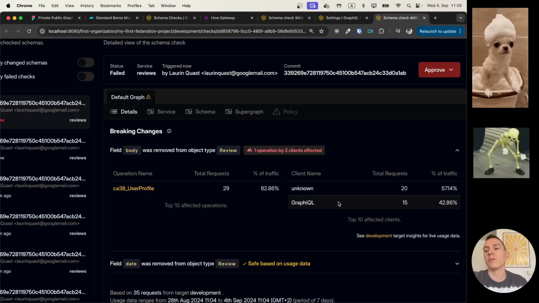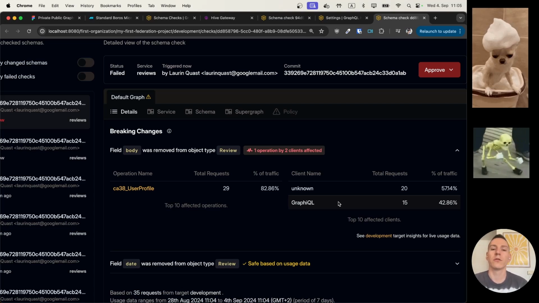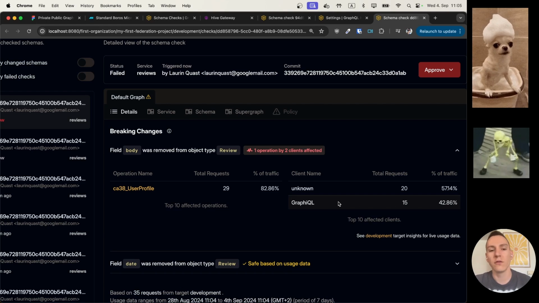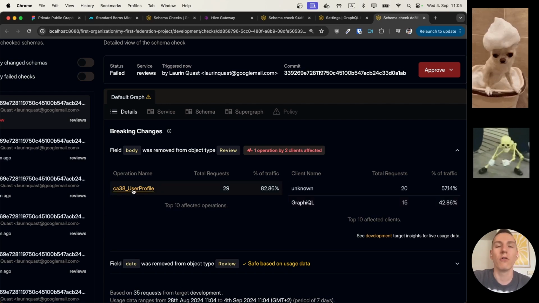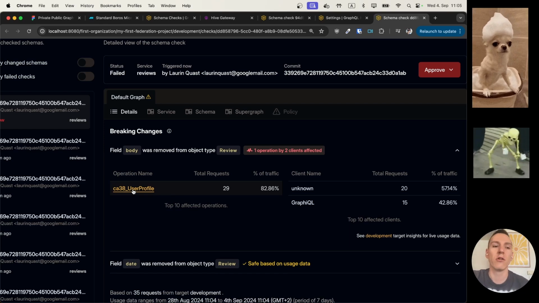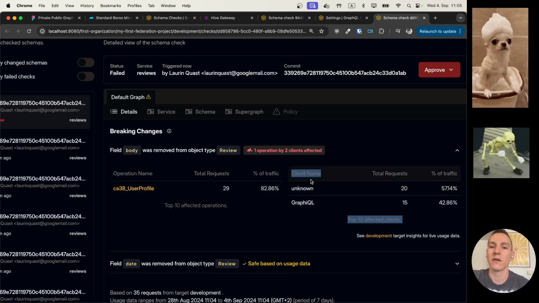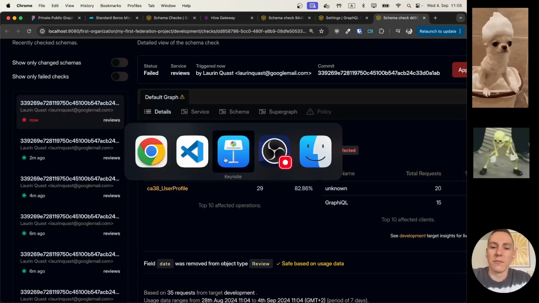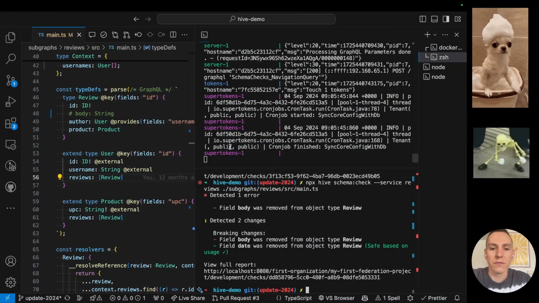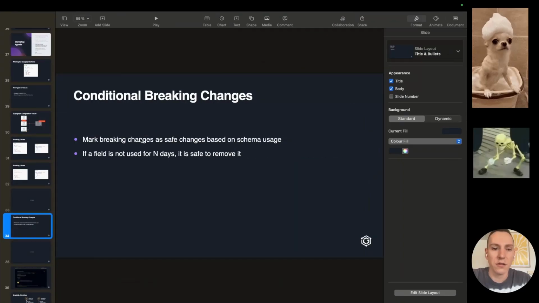So based on this information, if we would want to go further with this breaking change, we could contact the teams and then discuss a strategy for removing usage of the affected field within the operation. Or we could say, we keep this on hold, we cannot alter this field for now because these clients are still using that. So that's basically the purpose of conditional breaking changes.